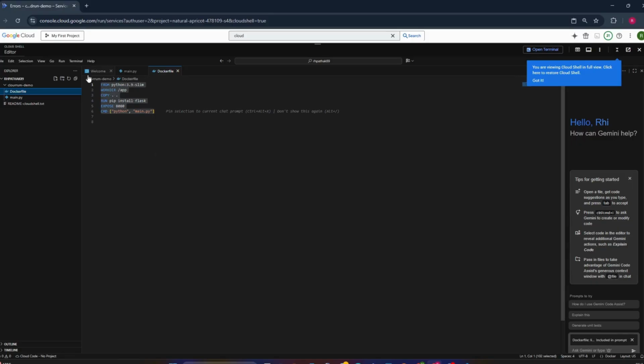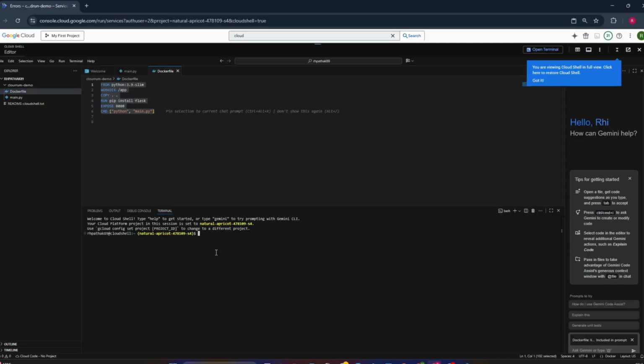After that, you have to open the terminal. Click on the new terminal here and go to the terminal box. Once you go to the terminal box, always choose the right folder name. If you run the command elsewhere, it will give you an error here. So we have to go into the cloud run demo folder here.